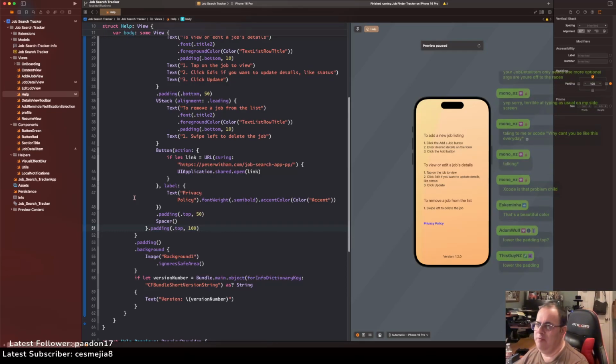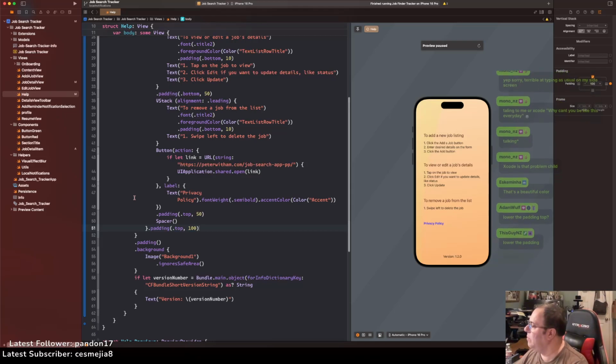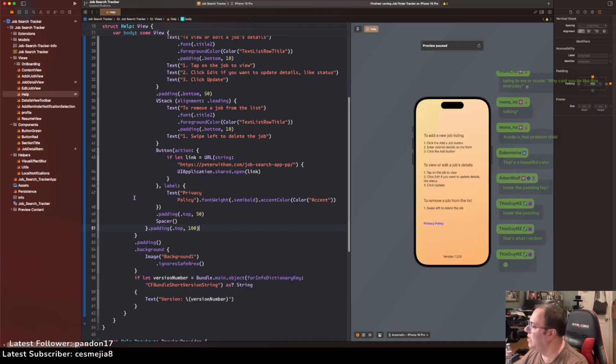I think something's coming in from the navigation here. Lower the padding. That's what I reckon. Lower the padding top. I feel like I put that padding in for some reason. I just don't remember what it was. Oh, yes, I do. Because the way I was designing the screen initially, the content was going up behind the navigation. That doesn't happen anymore.